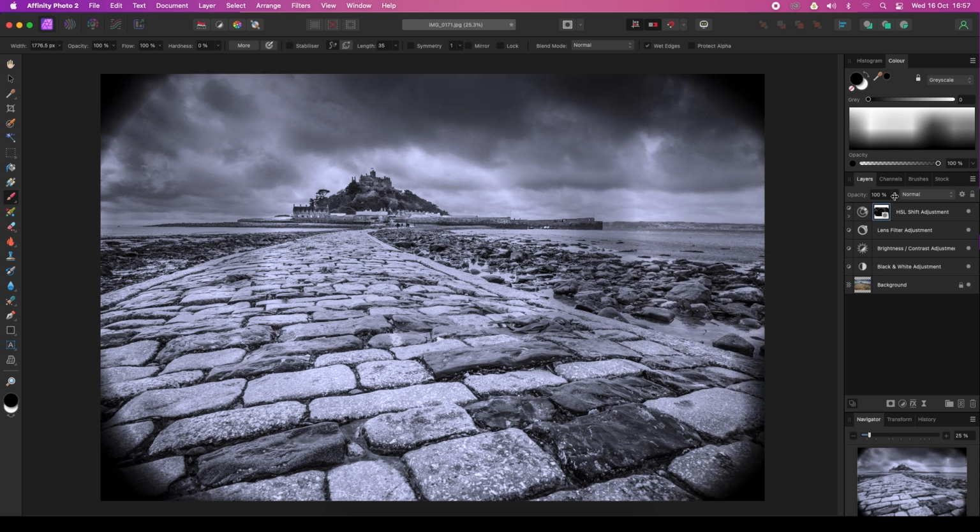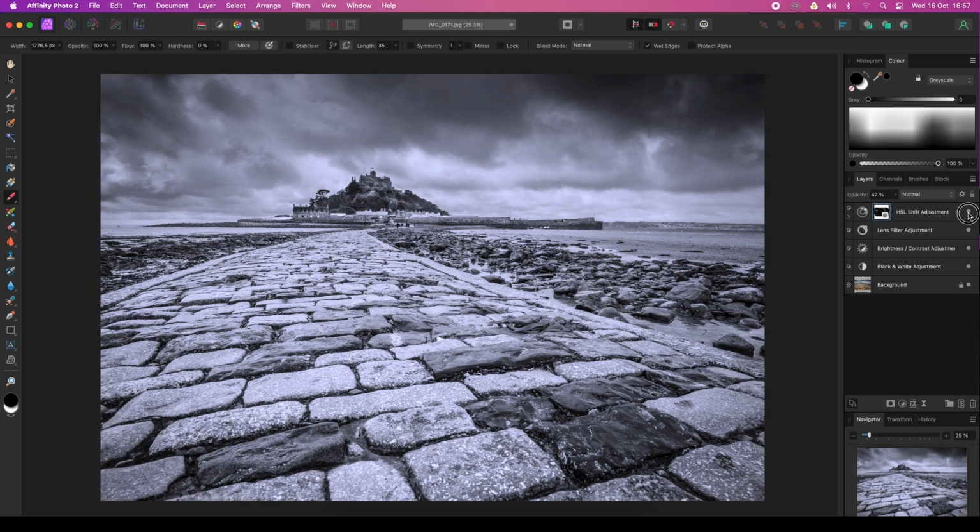Because I'm going to head to the Layers panel once more and change the opacity of this layer to really reduce its impact. This is without the vignette and this is with the vignette. And there we go, it takes just a few minutes to completely transform the look of your image.